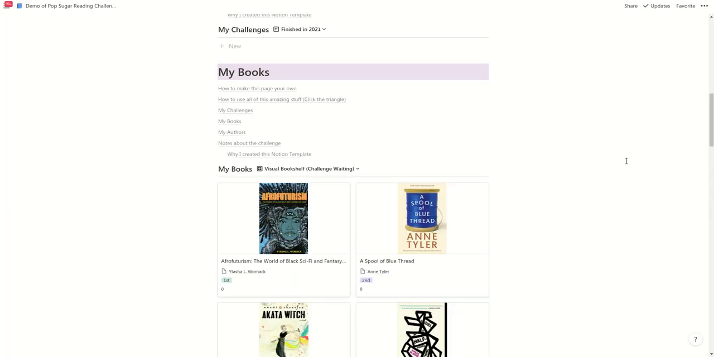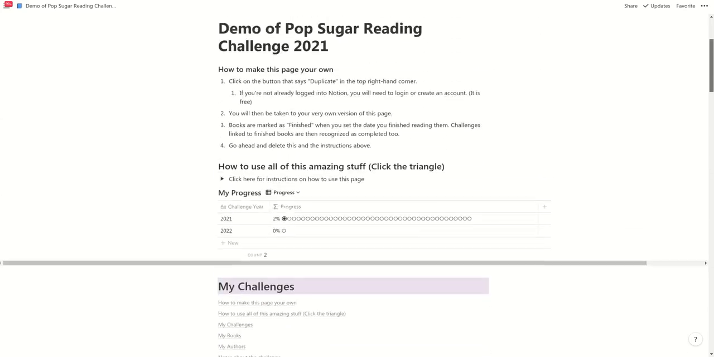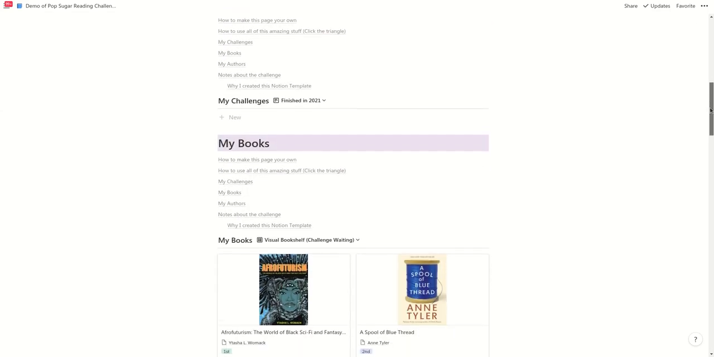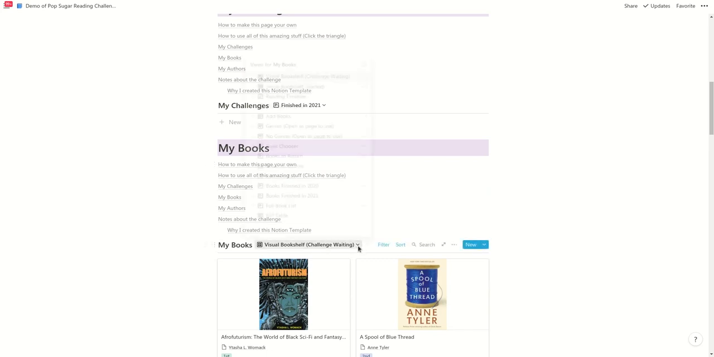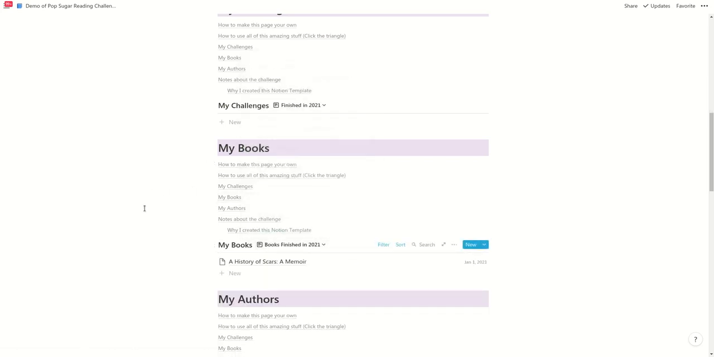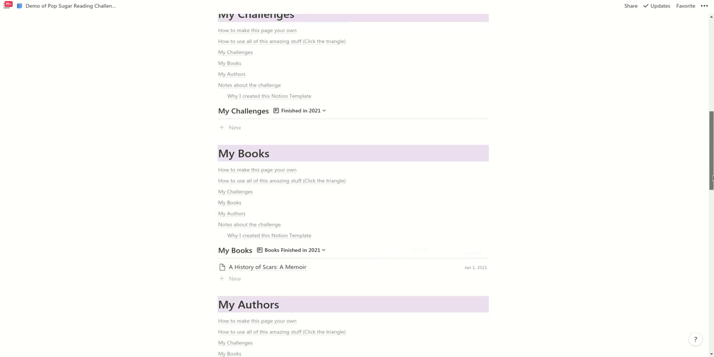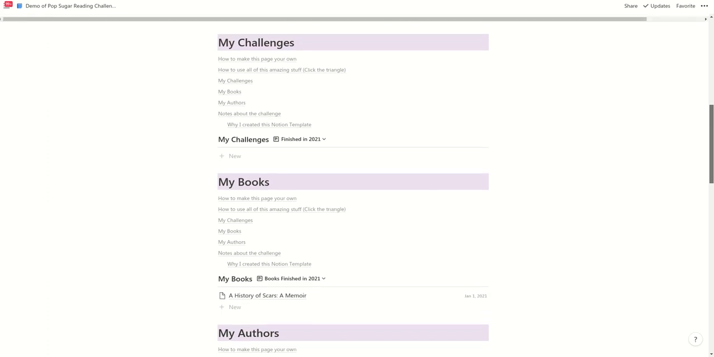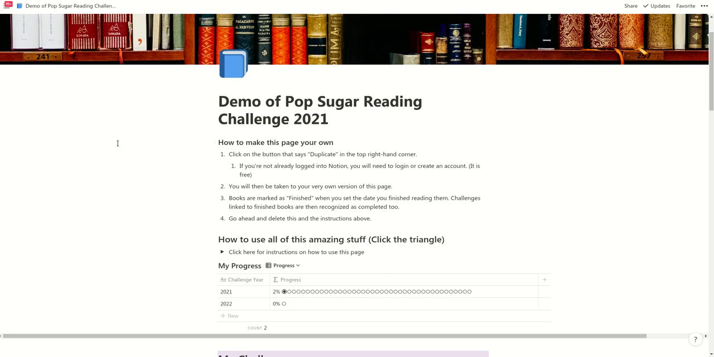Then if we go back here, we can see that in the progress we have got one of the challenges completed because the book I finished reading was a challenge. And in my books finished in 2021, we can see the book that I just finished. And that is the only way to finish a book, is by setting the finish date, and that finish date needs to be on today or before today. So once you're familiar with this and you've got it right, you can then go ahead and delete this.